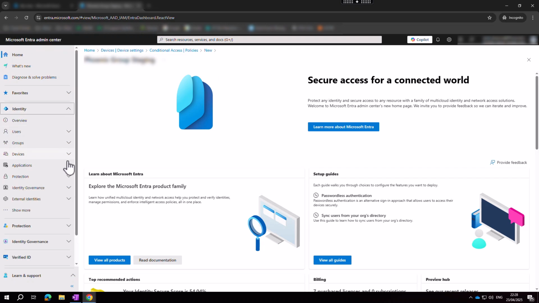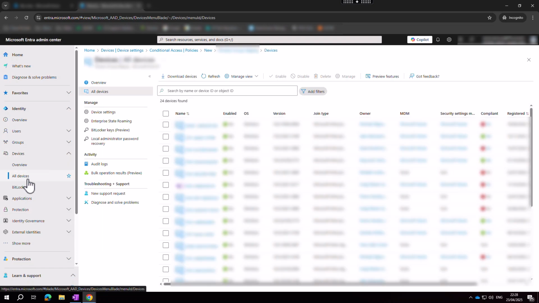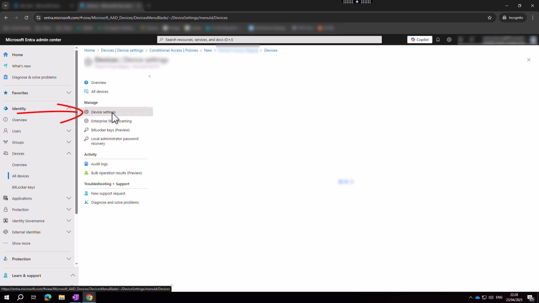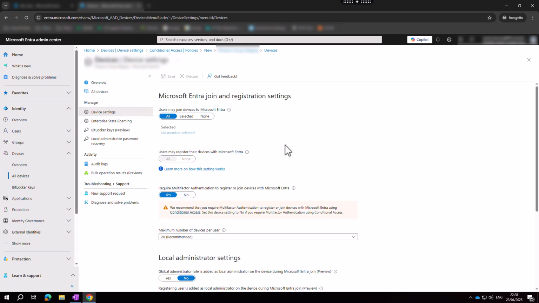Within Identity, expand Devices and click on All Devices. Inside All Devices, click on Device Settings. Inside Device Settings, you will find the option which says Require multi-factor authentication to register or join devices with Microsoft Entra, which is currently set to Yes.